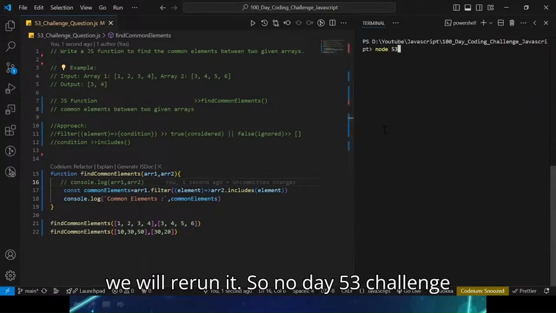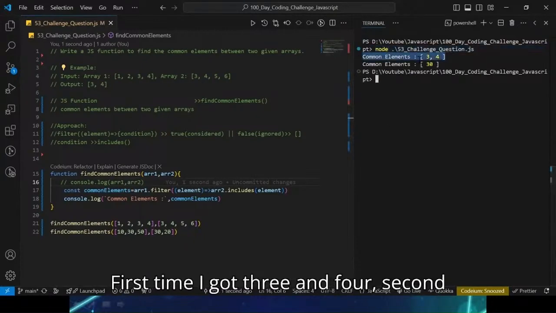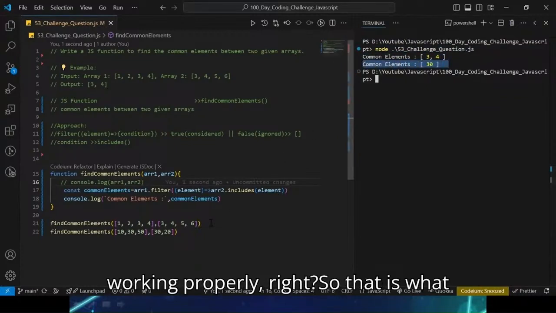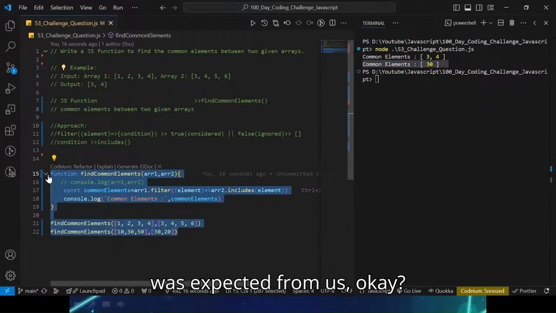So node day 53 challenge, and we will hit enter. What do we get? First time I got 3 and 4. Second time I got 30. That means everything is working properly, right? So that is what we are getting here, and that is what was expected from us, okay?